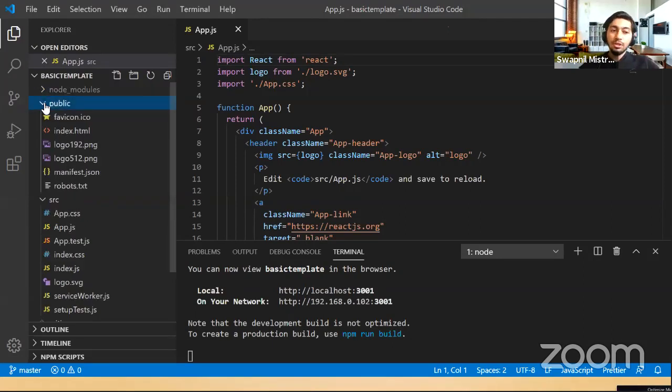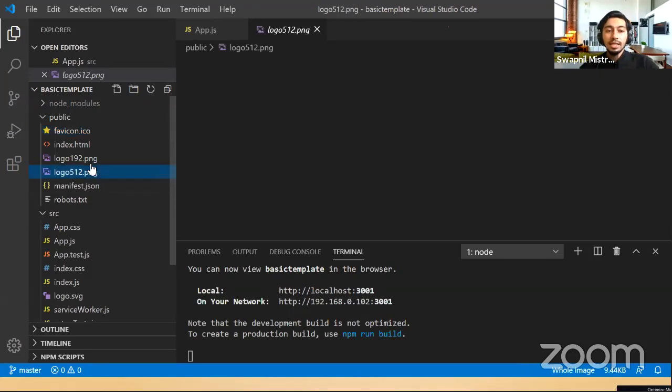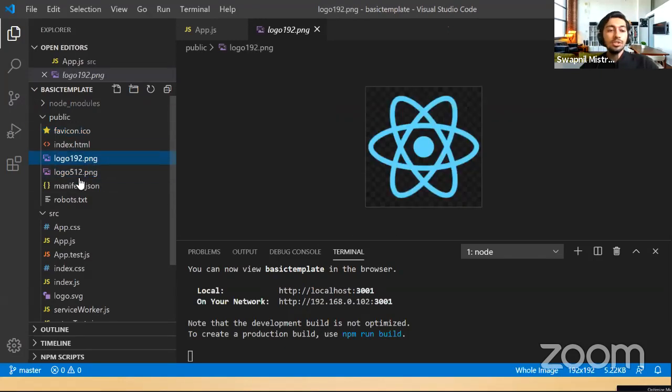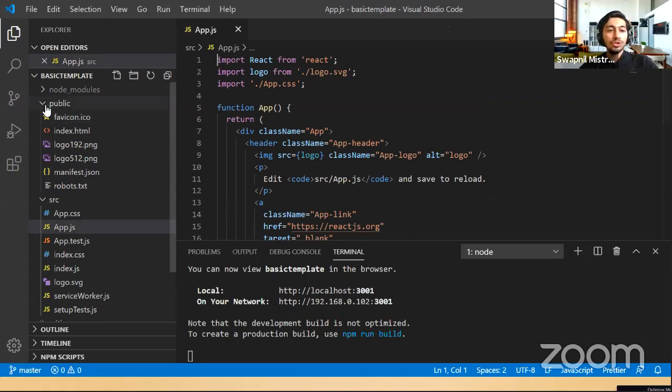Then we have a folder called public. Inside public, you should store all your images for the web application. If there are static images, you should keep all of them inside this folder. We have some images by default, which are the icon and some of the React images you see. This is one JSON file which we don't need to care about right now. So this is what the public folder is for.